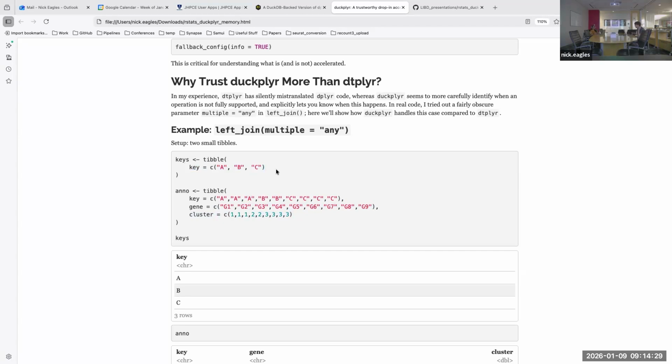Rather than trying to deduplicate this table, which was extremely large because it's Visium HD data, with many genes per barcode and millions of barcodes, it got pretty huge. I didn't want to do a group by and deduplicate. So I thought it would be a little better in performance to use this multiple equals any option, where it says take the first key you see in the right table when you're joining. Basically take any of these rows, because all I wanted was the clustering information. I didn't care about the genes at the time. So that was the use case.